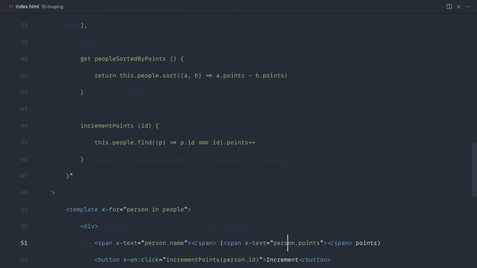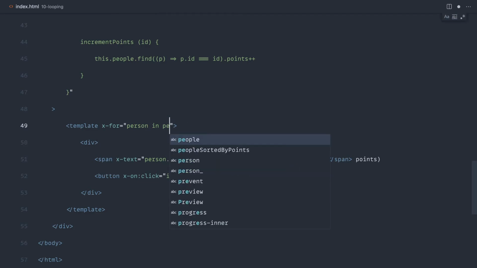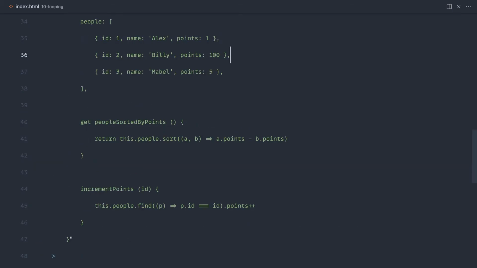What we can now do is switch this over here, so we can say peopleSortedByPoints instead. If that was an actual method rather than using get, you would have to invoke this, but instead we've used get here, which means that we can just call this like a property. Let's go over and try this out.